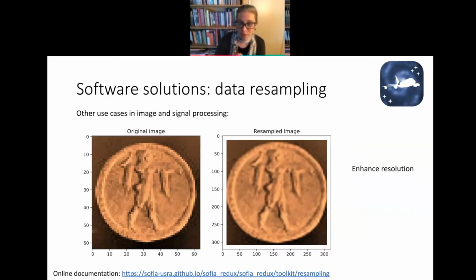Or if you've ever wanted to do that thing they do on TV where they take a grainy image and say enhance, that's what the resampler can do too. So all of these three examples are straight from the docs for the resampling module. So if any of this sounds useful to you, maybe go take a look.